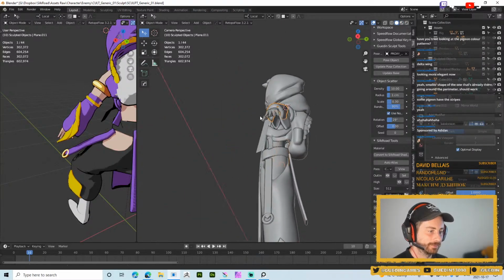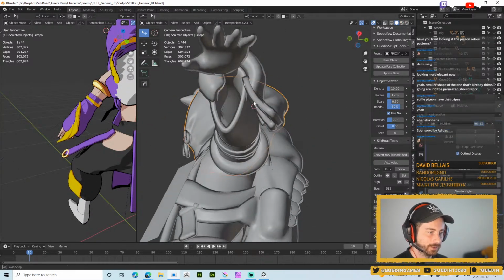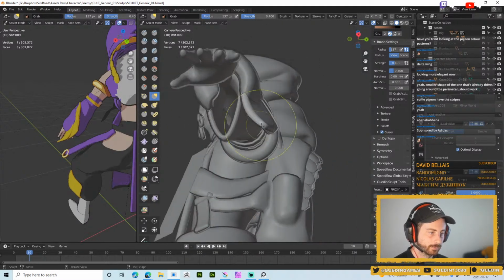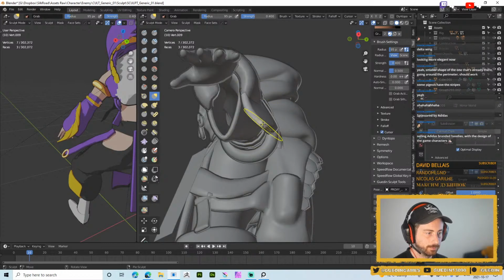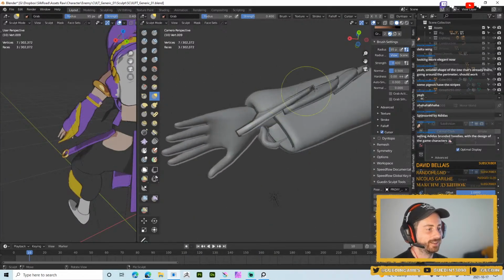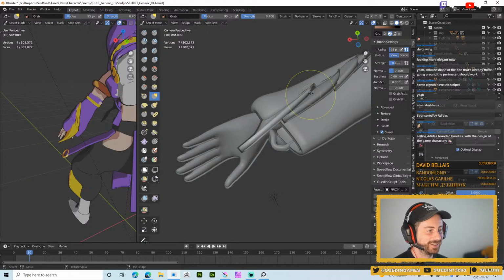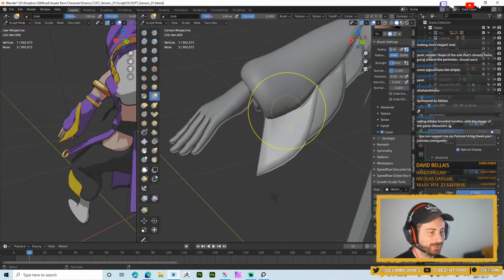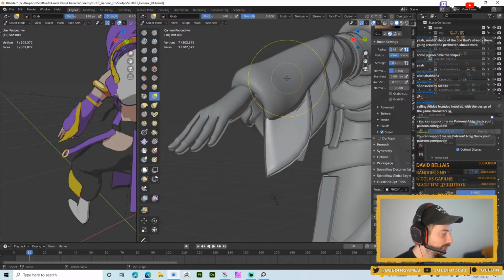Alright, so selling Adidas branded hoodies with the design of the game characters. That would be fun, eh? Some cosplay sponsored by Adidas.